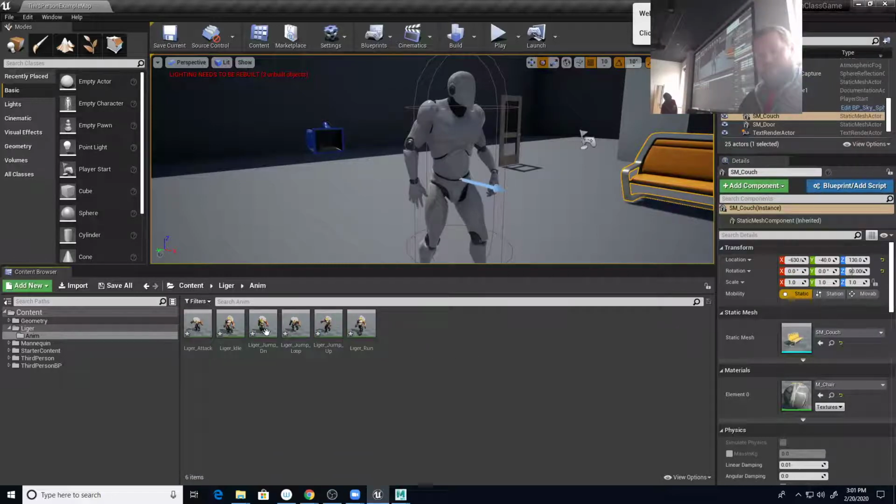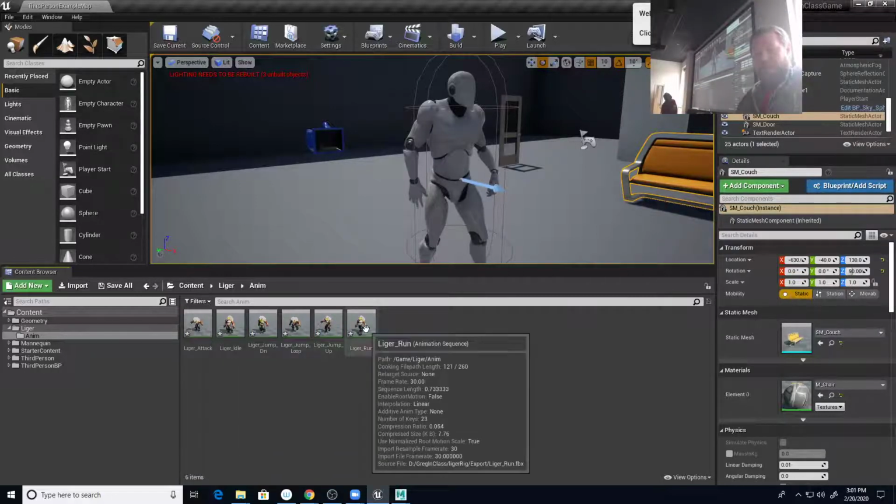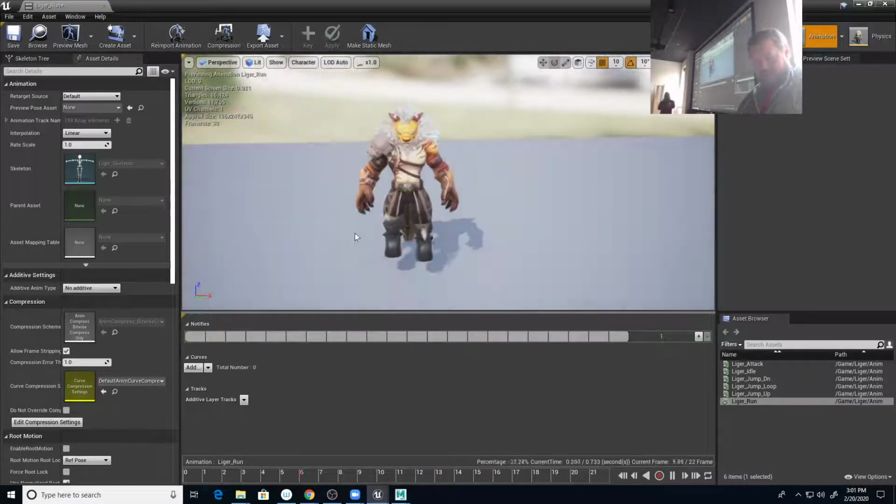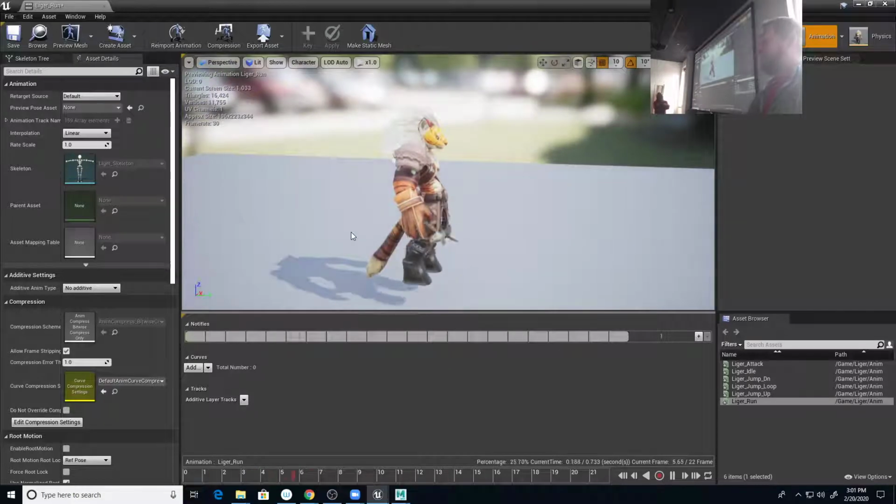Okay, so now we have the animations in here. So if I double click on Liger Run, look at that animation. Todd's gonna think I can't animate, y'all. Can you go over that bit again where you put them in there? The bit where you put them in, yeah.